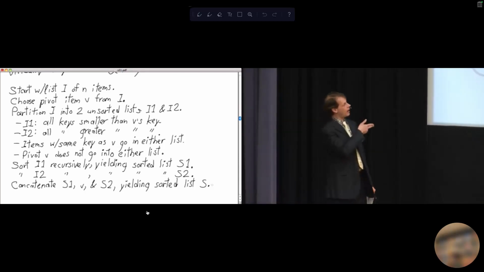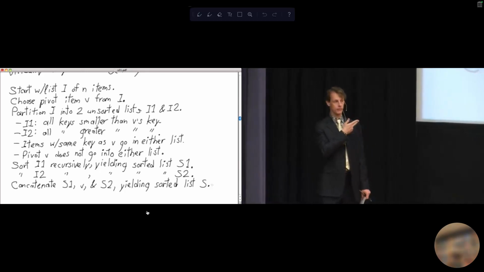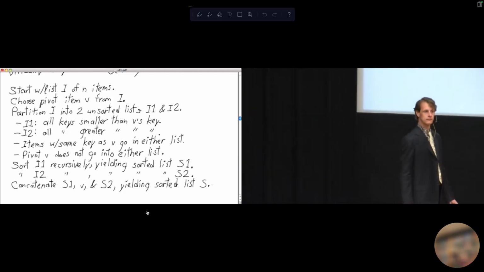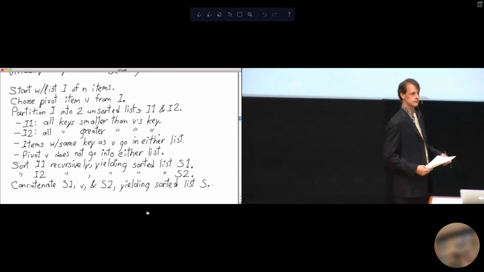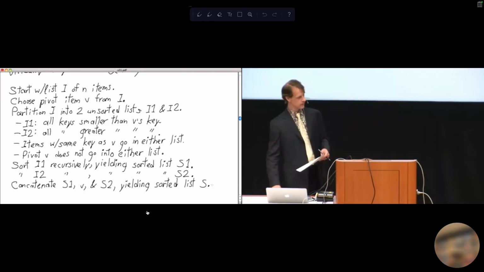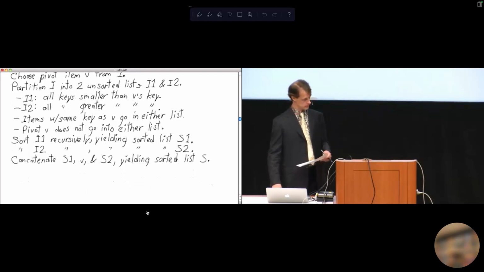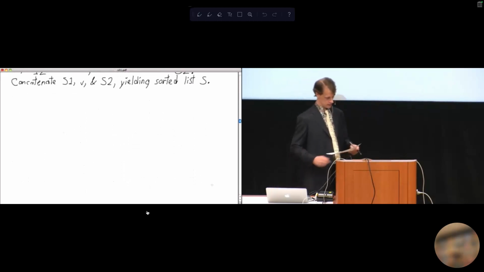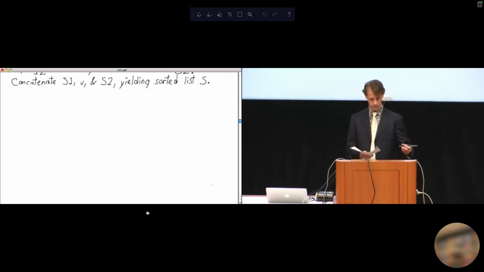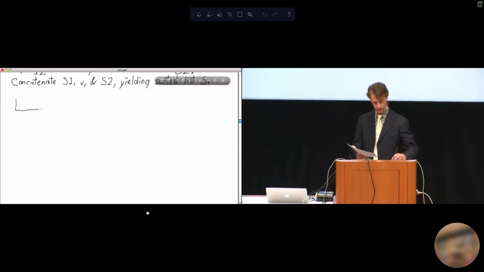I'm going to give some examples of this, but before I do, are there any clarification questions about this algorithm? Okay, so let's see what this algorithm does. I'm going to give you a couple of examples. I want to show you what can go right, and then I want to show you what can go wrong. So let's start with what can go right.